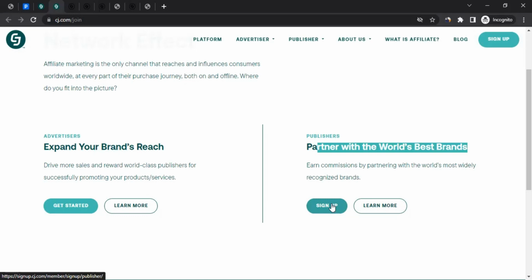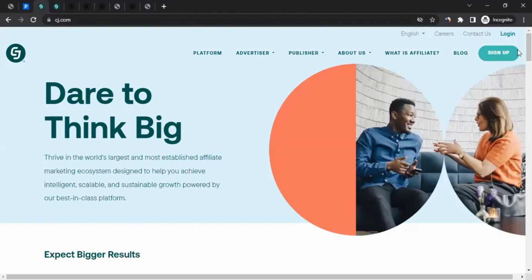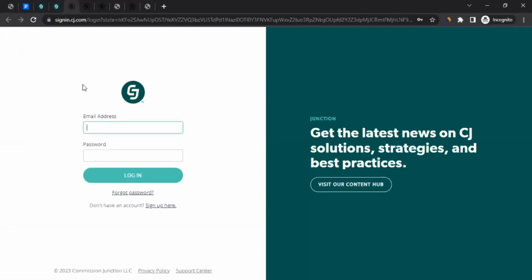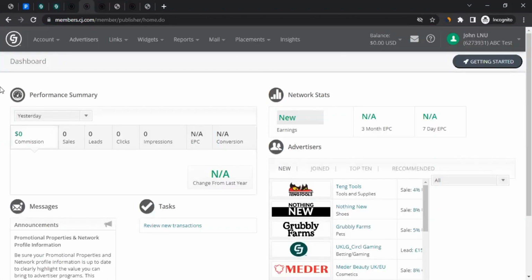Once you have created an account, or in case you already have an account with CJ, on the website you can click on login on the top right hand side. Again, we're on their website, which is cj.com. You have to click on login from the top right hand side, which will take you to this page. Over here, you can enter your email address and password and click on login, which should take you to something called the Publisher Dashboard or Affiliate Dashboard.